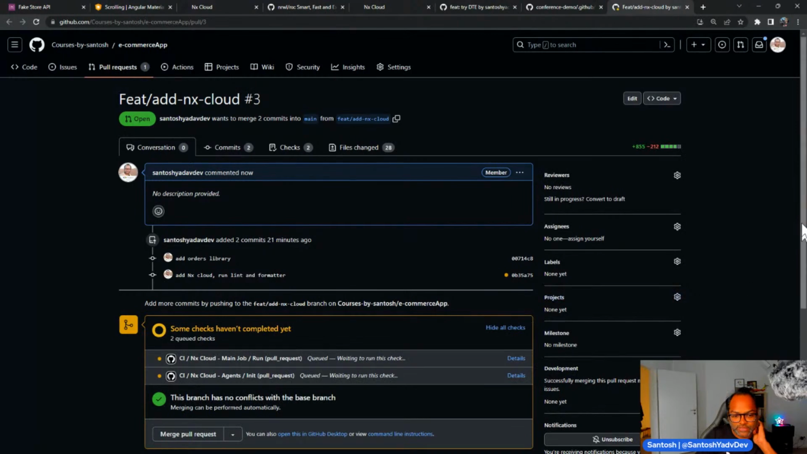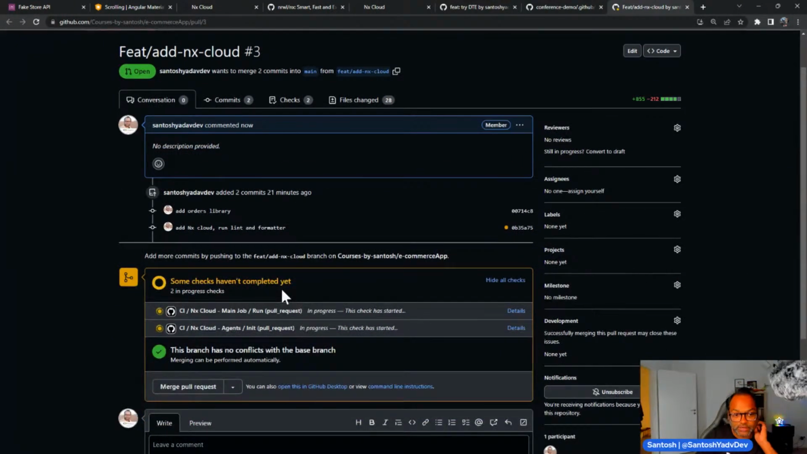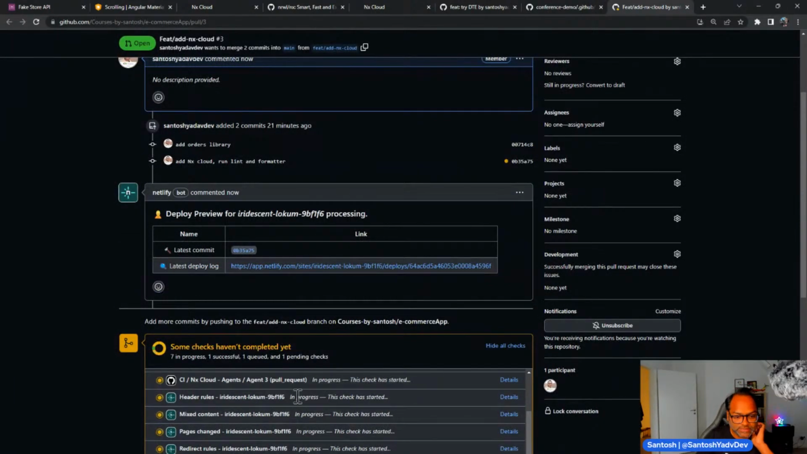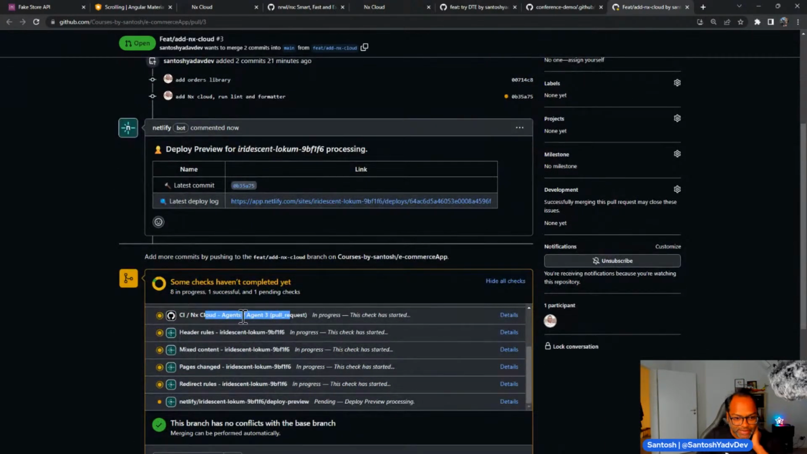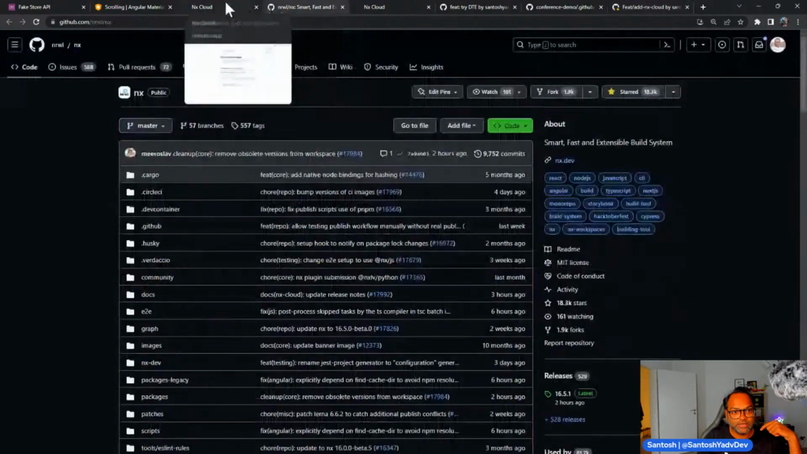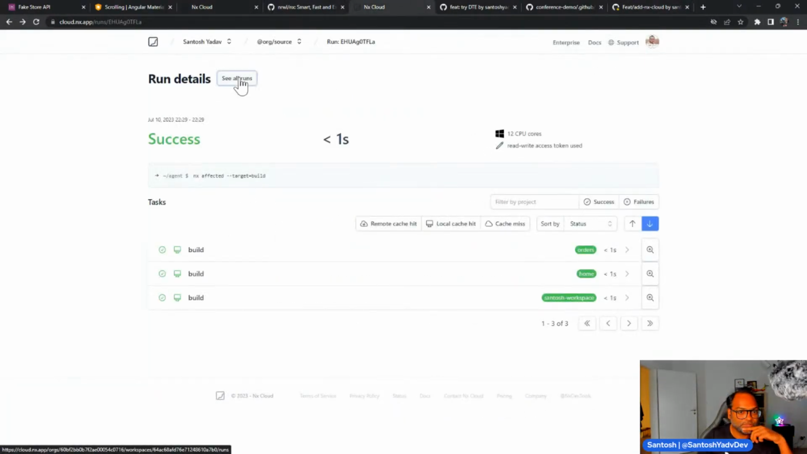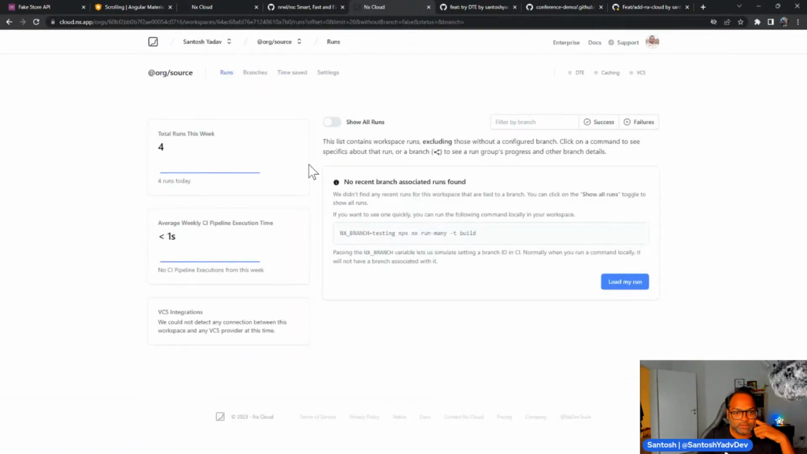And remember, we have also added a job. So this job, which is NX Cloud, will run. So first is NX Cloud init. So it will initialize the agents. And then the second job is actually this one, which is running right now with three agents. And we can see all this in our NX Cloud portal. So here we can click on see all runs, right?